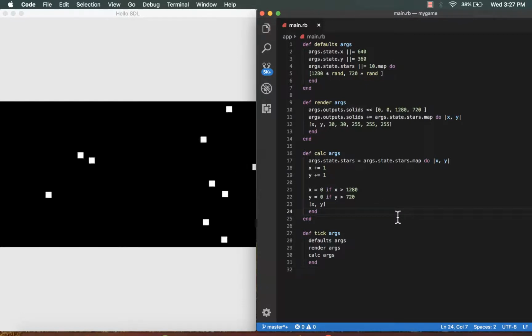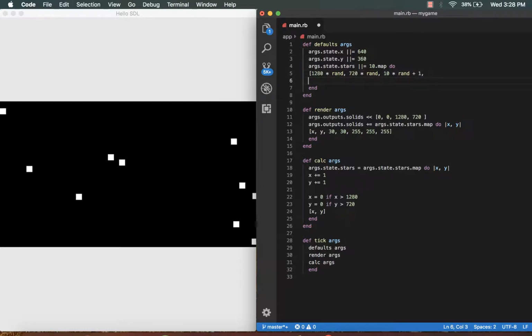We want to make the stars a little more unique. They each have a random x and y position, but now we're going to include 10 times rand plus 1 in order to give each star a different speed. We will multiply 255 by rand for the red, green, and blue saturations in order to give each star a random color. There is a data structure in outputs called sprites. Sprite is a computer graphics term, and they are often used in games.